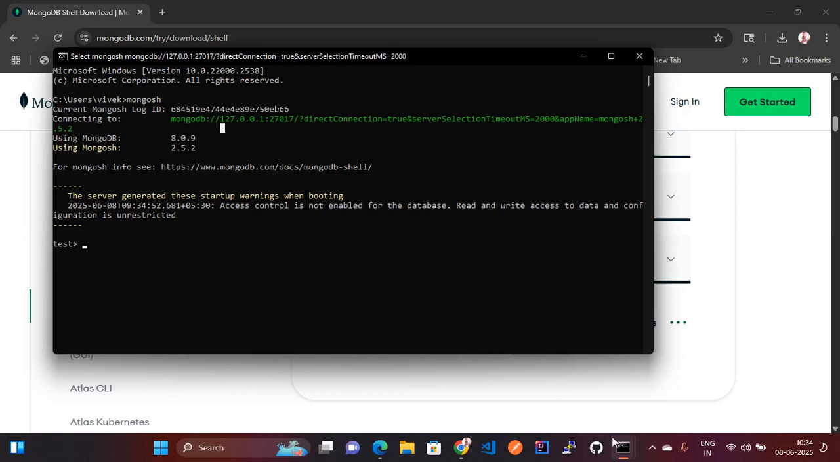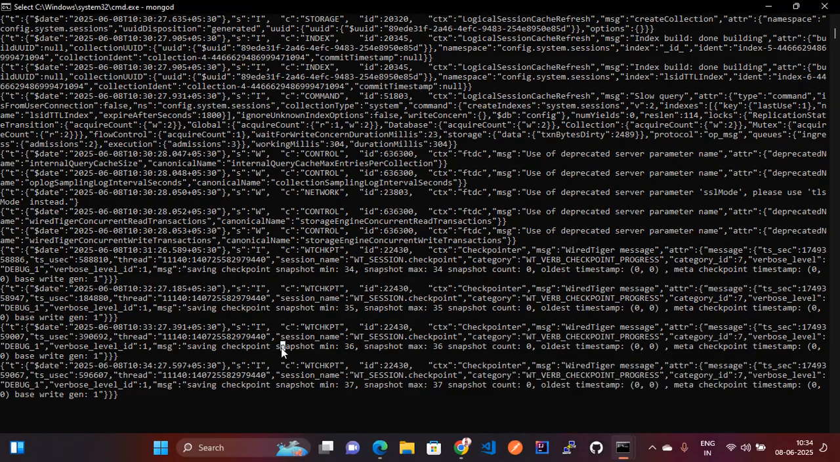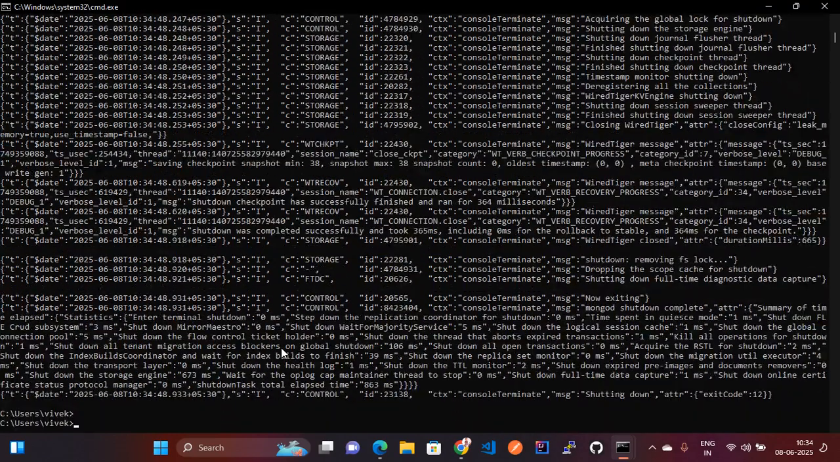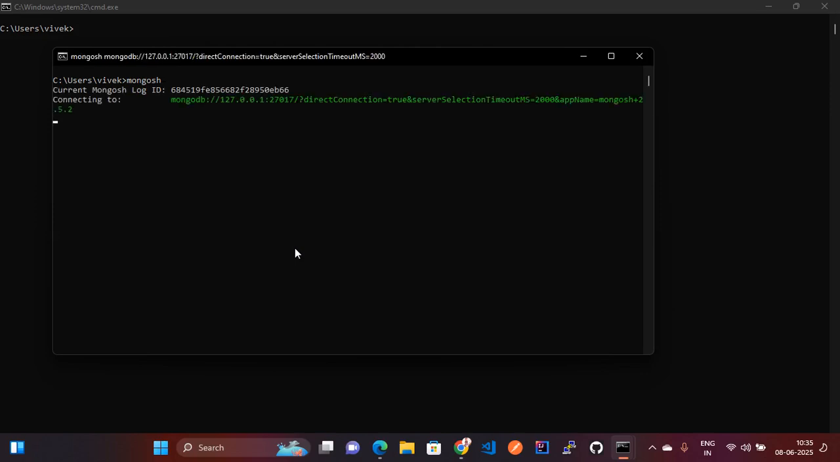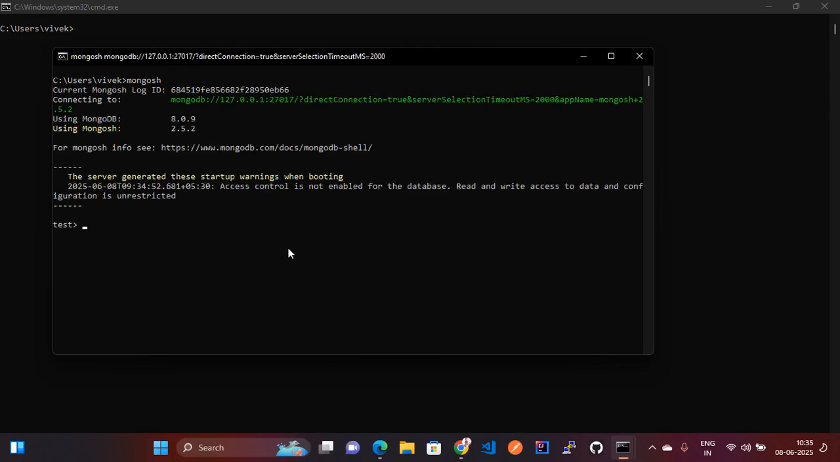If we have closed the MongoDB server, then it will not work. I'm closing the previous MongoDB server. Now it is closed, and let's check mongosh. So just click now. Run this command. Okay, I think it is connecting to another MongoDB server which is running. Just one minute. We need to run this one again.